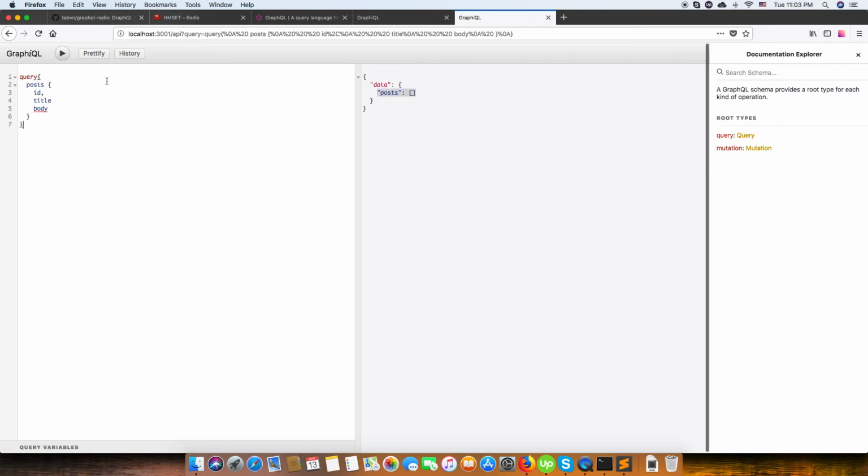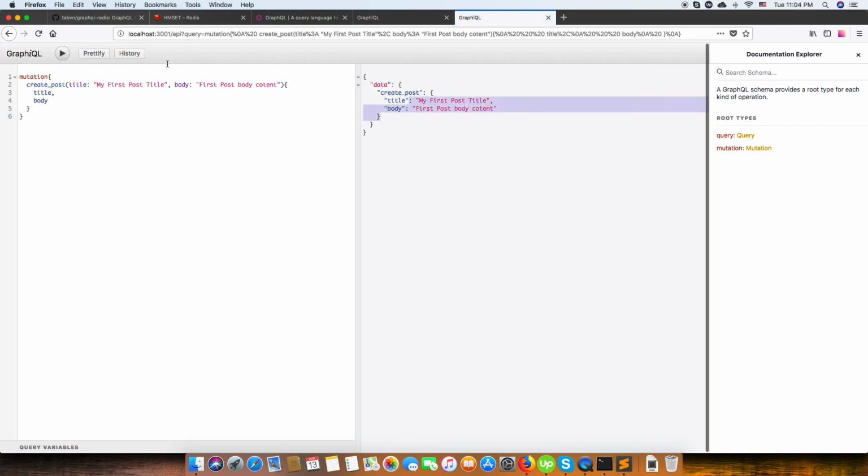Okay, so we see again. Okay, so let's do this by mutation and create post. And I'm going to create post. We don't need to include my first title body. First post body content. And if you want to return title and body, now it's there. We should see it like that and refresh again. My first post title again.